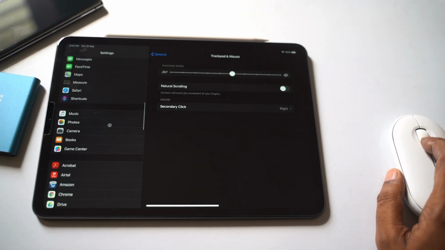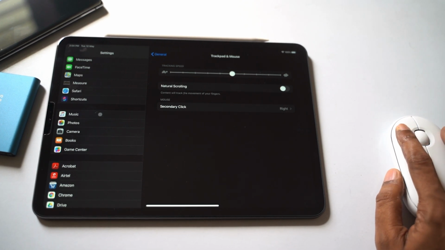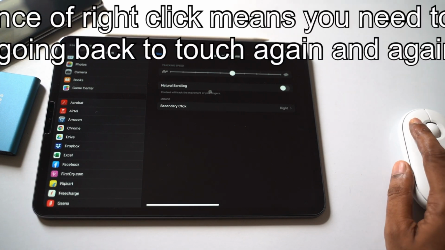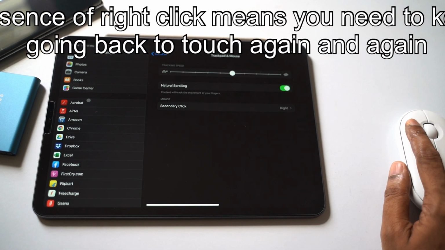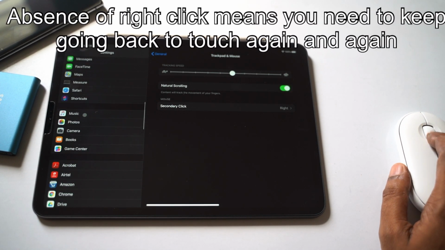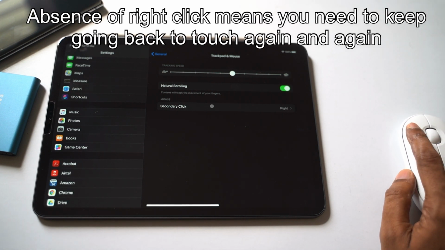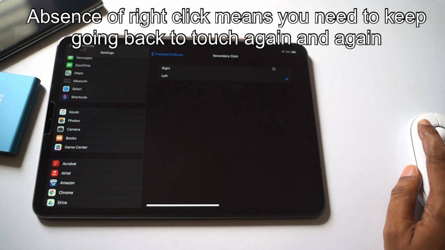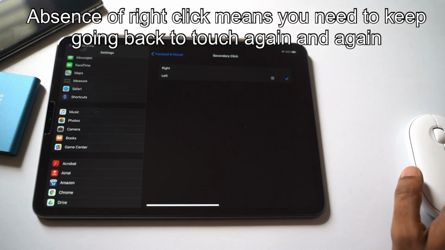While using a mouse, we are so acclimatized to using a right click that the absence of right click needs a lot of adjustment while doing any productivity work. Since the right click doesn't do anything, you have to again switch from the mouse to the touch based interface. So that remains my major gripe for the usability of the mouse, but I'm happy that Apple has done something at least.